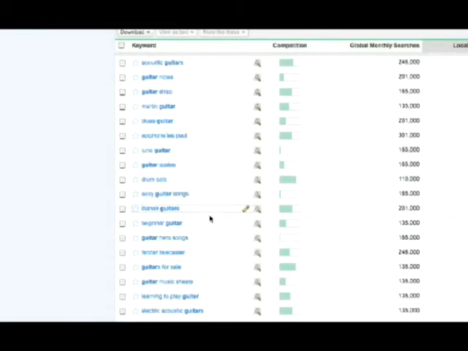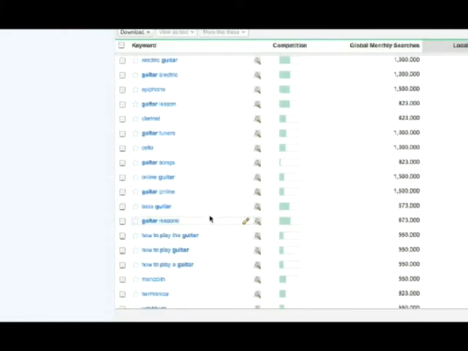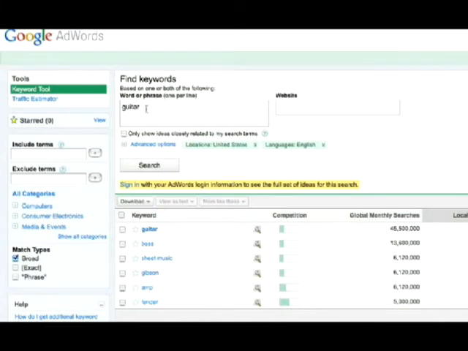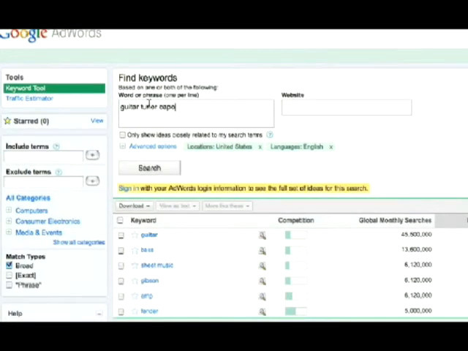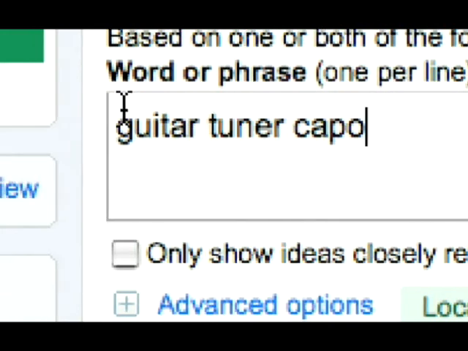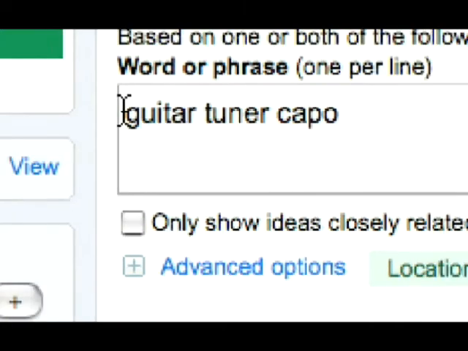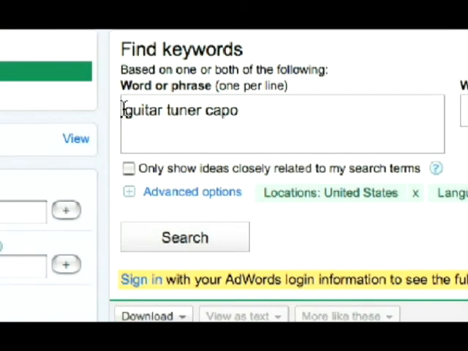But really, I wanted to dig deeper, and so as I continued through this process, I found some of the smaller keywords, and so in there we found guitar tuner and the capo. And for those of you who don't know, the capo is a special little tool that guitar players use to change the key of the song that they're playing in. Just a little side note.